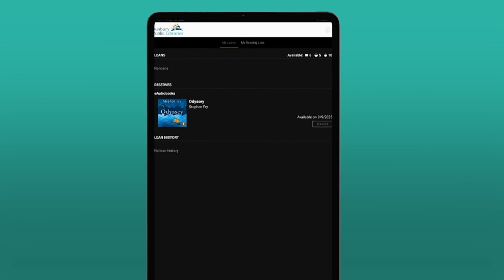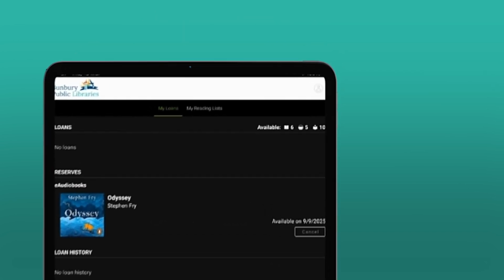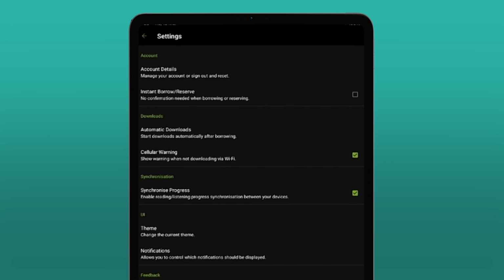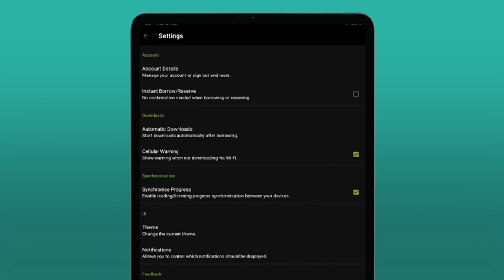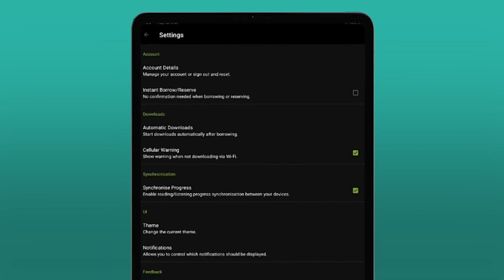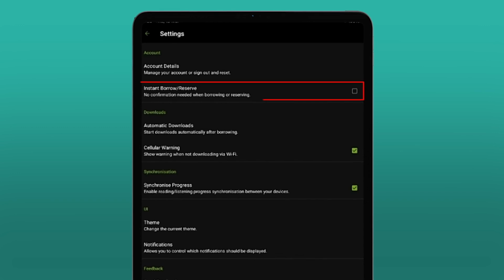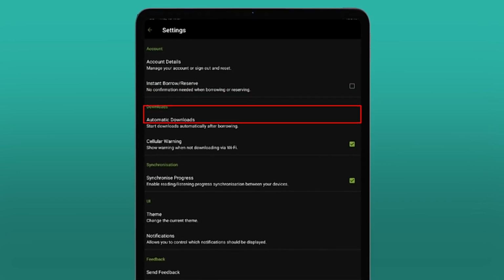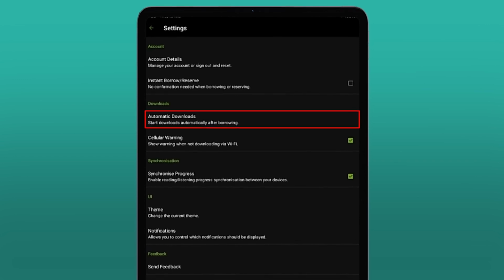The Settings menu is available from the Home tab and can be found up the top right of the screen in the banner. The icon will look like the silhouette of a person. The Settings menu will allow you to customize your experience within the app. For example, you can select whether you wish to receive the confirmation message when loaning an item. You can also select whether or not your items will download to your device automatically.